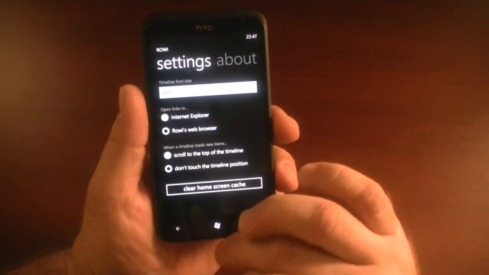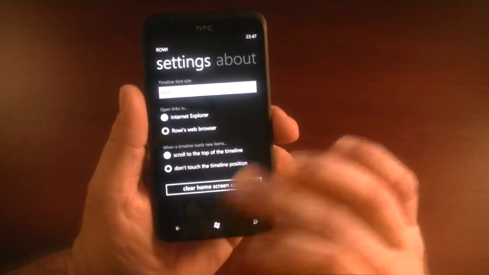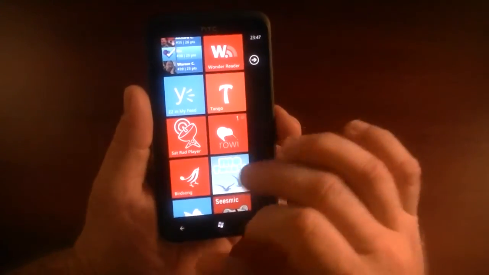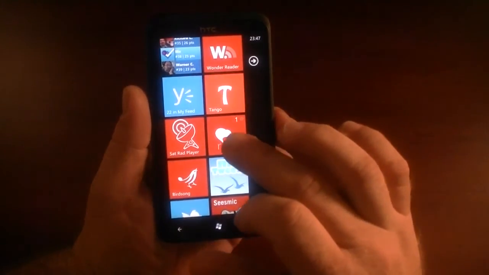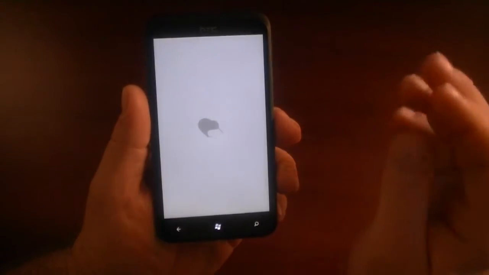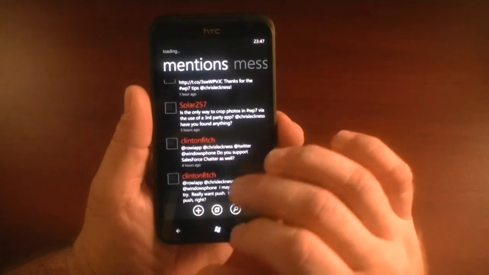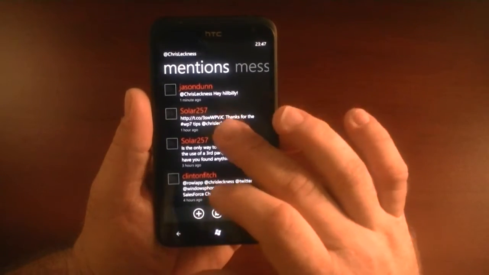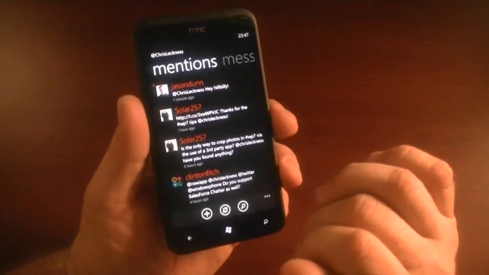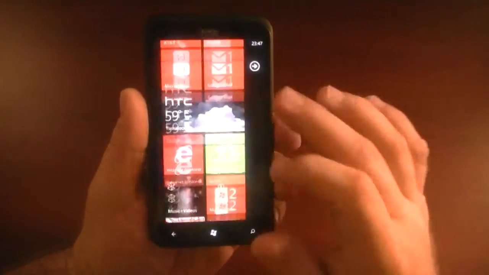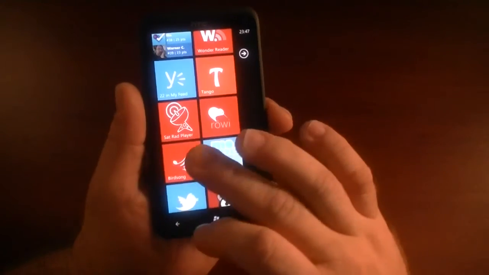The live tile automatically works for you once you pin the tile to your home screen, like I've got right here. Rowie, you'll see one at reply. Let's see if somebody just hit me up after I said that. Mentions. Jason Dunn, hey hillbilly. Yeah, thanks Jason. So there we go. The next one I'm going to show you is right below here, Birdsong.